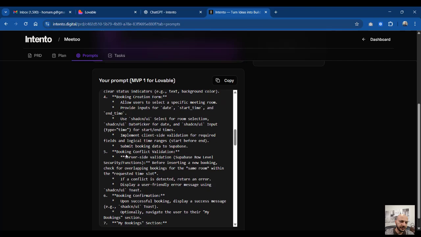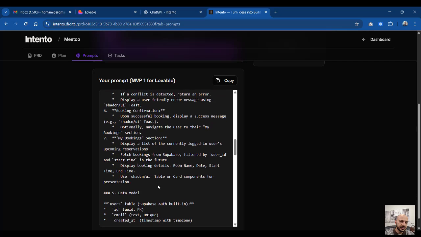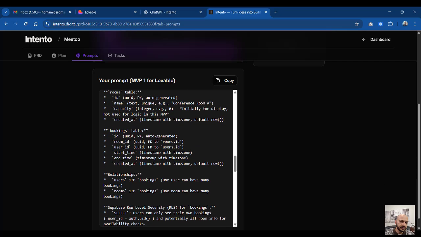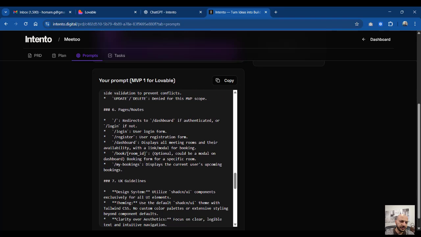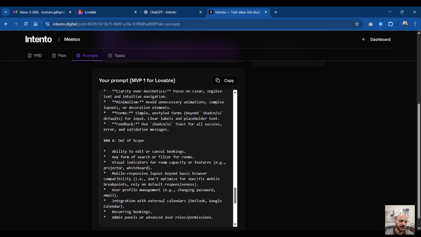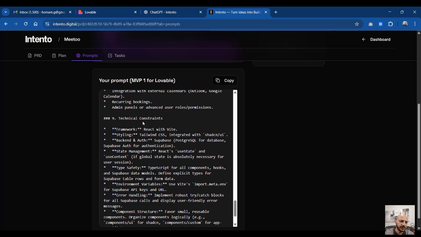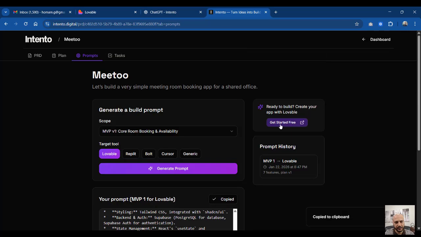It's even giving some structure, some architecture, and data model, the tables, the relationships, the page routes. All of this you can edit if you like, or you can just pass it as it is, what's out of scope, what are the constraints, etc. So you can just click copy, take it to Lovable, and run it there. And here you can see the history. And let's say if you want to open an account with Lovable, just click on this link.